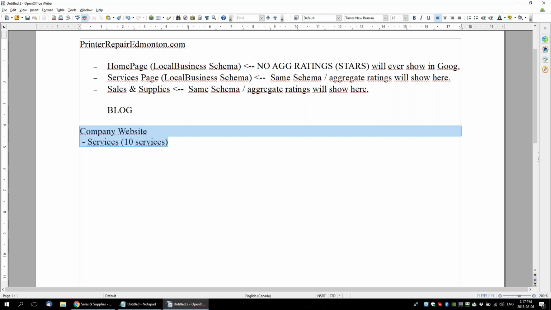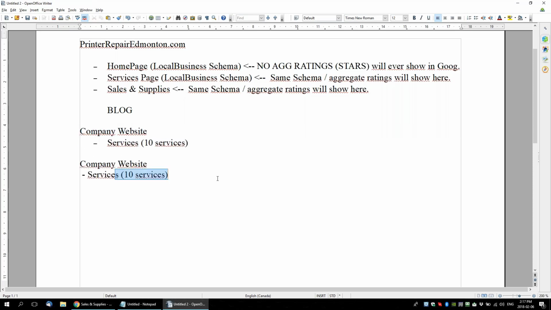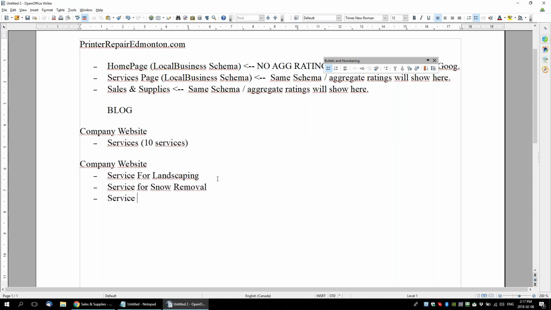But if you have the same situation where you have a company website and you have a service page for, you know, landscaping, and then a service page for snow removal, and then a service page for, you know, ditch digging, this page's schema is going to talk about a service for landscaping. This page's schema is going to talk about a service for snow removal, and this page's schema is going to talk about ditch digging.